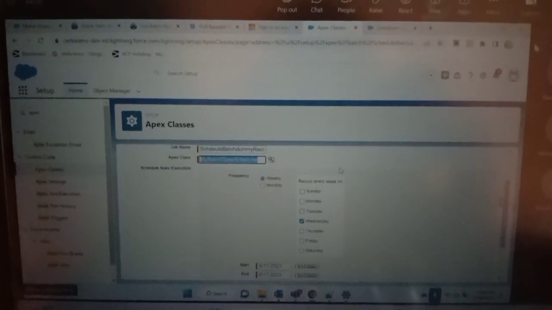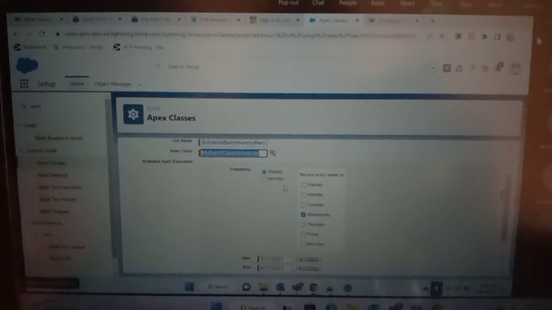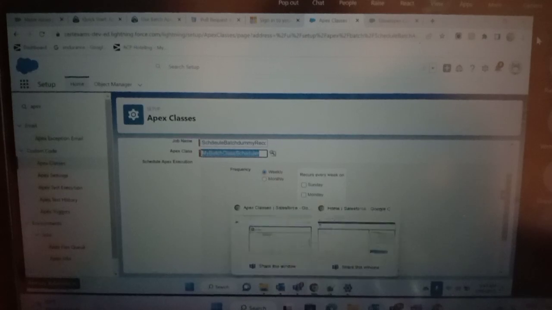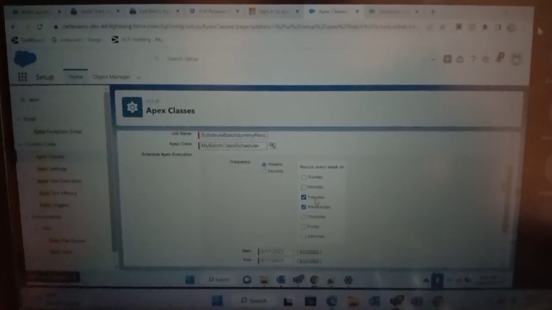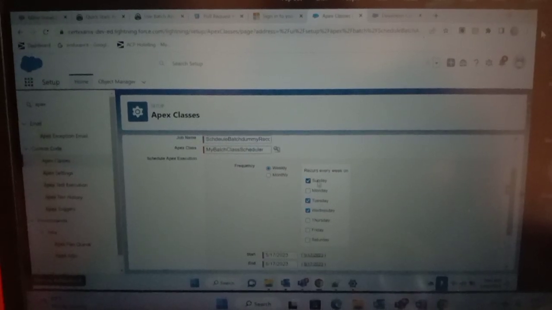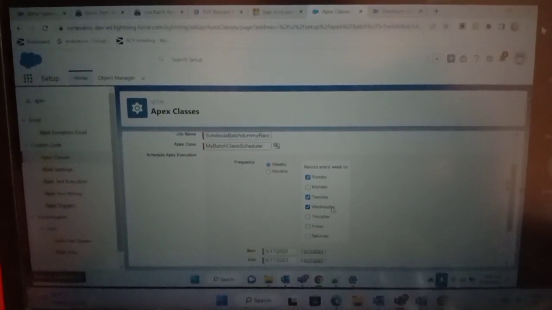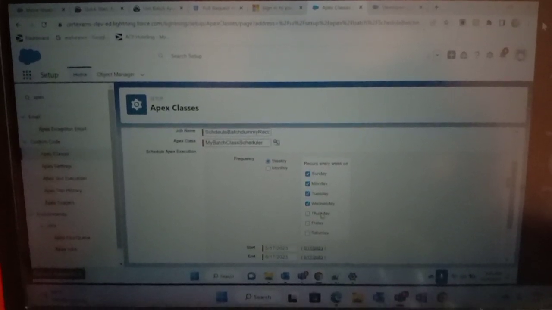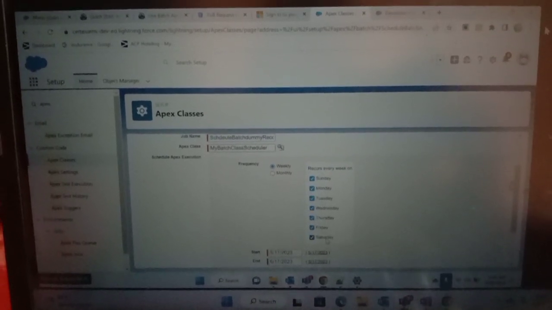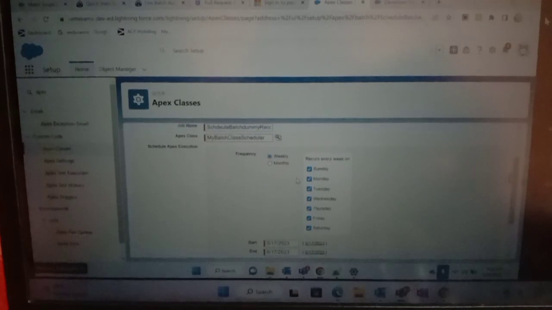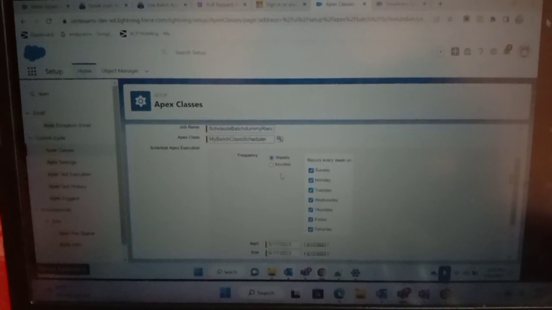So here you can set your timing for when you want to run, weekly or monthly. Weekly means every day you need to run, or only every Wednesday I want to run, or every Tuesday, or every Sunday, Wednesday, Tuesday, something like that, or I want to run every day. Based on that you need to select the checkboxes. Or no, I don't want every day or weekly twice, I want to go for monthly. Yeah, you can go for it.